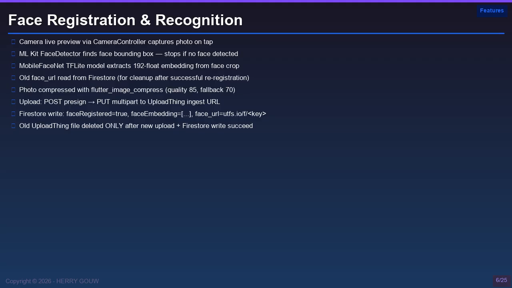The upload flow sends a presign request to the Next.js proxy, then puts the file as multipart form data to UploadThing. The embedding and the CDN URL are saved to Firestore. Critically, the old face photo is only deleted after both the new upload and Firestore write succeed, ensuring no data loss.